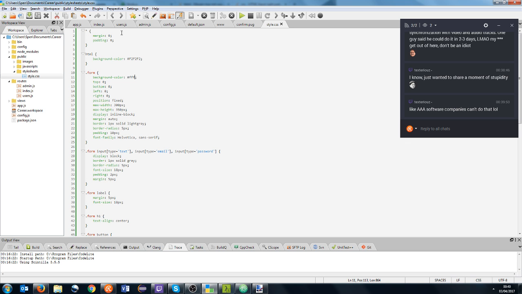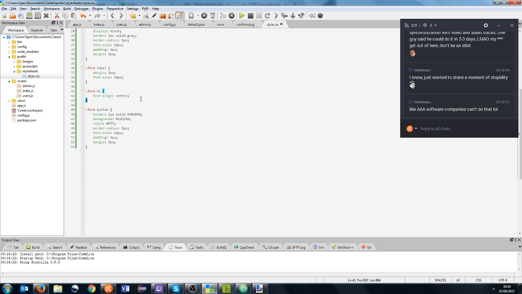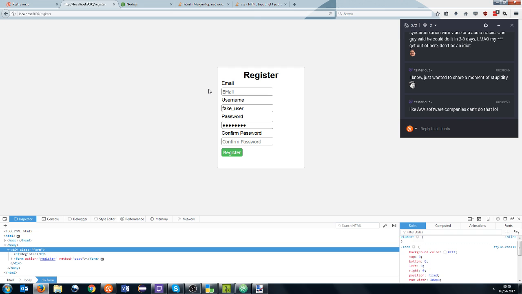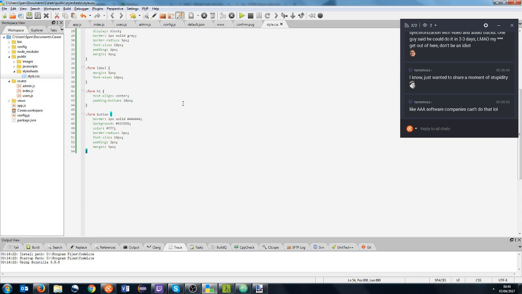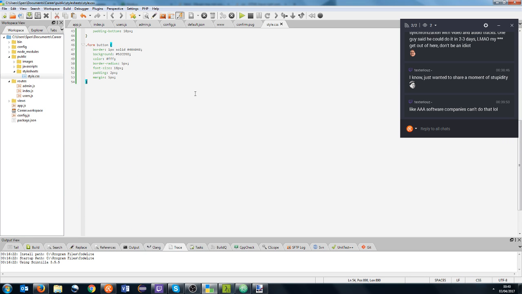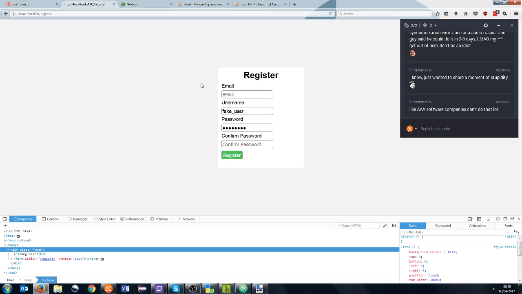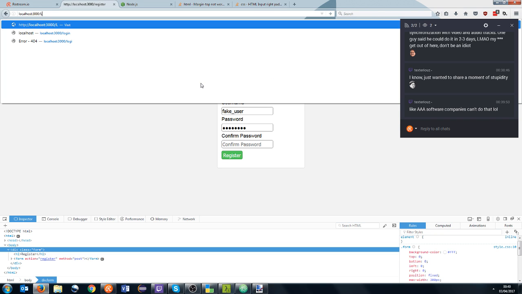I'd like a bit more padding. Well, not padding. Yeah, I'll put padding on the bottom. That looks better. Shifted down a bit. Much nicer. So this isn't actually linked up to the database yet because I'm just trying to get the form sorted. I do have another form, I believe. Let's see how that looks for the login form.